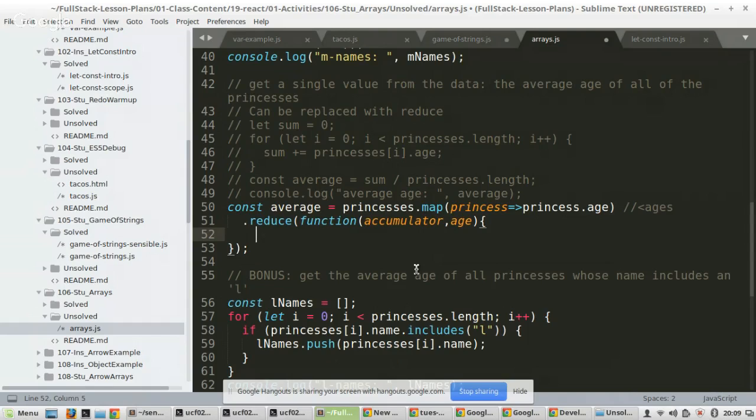Okay, so what is the one thing that we need to do here? The one line of code. We're going to do what with the accumulator and the age? We're going to add them. We add the accumulator and the age together. So it's going to be return accumulator plus age.